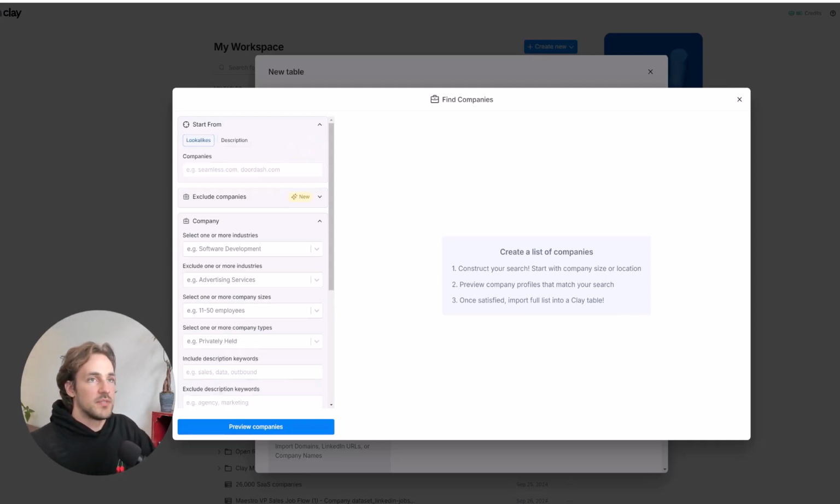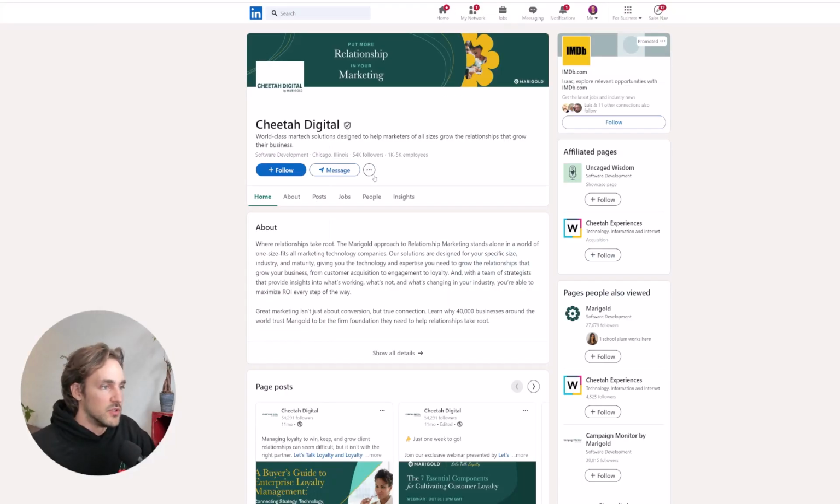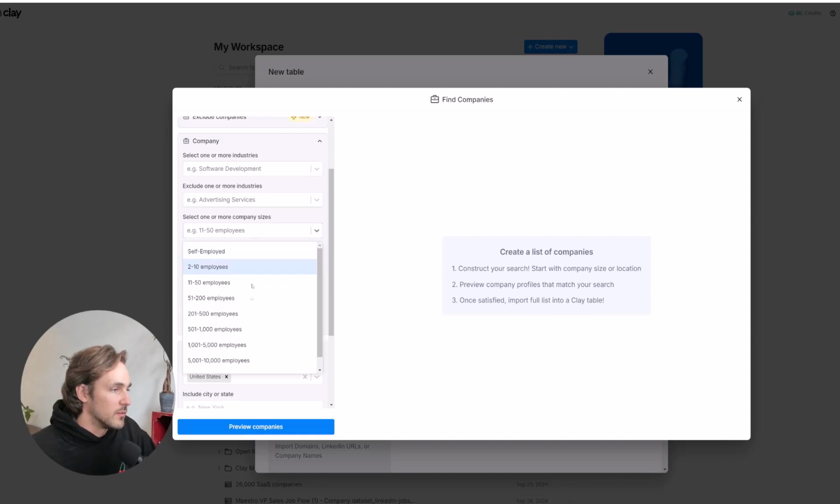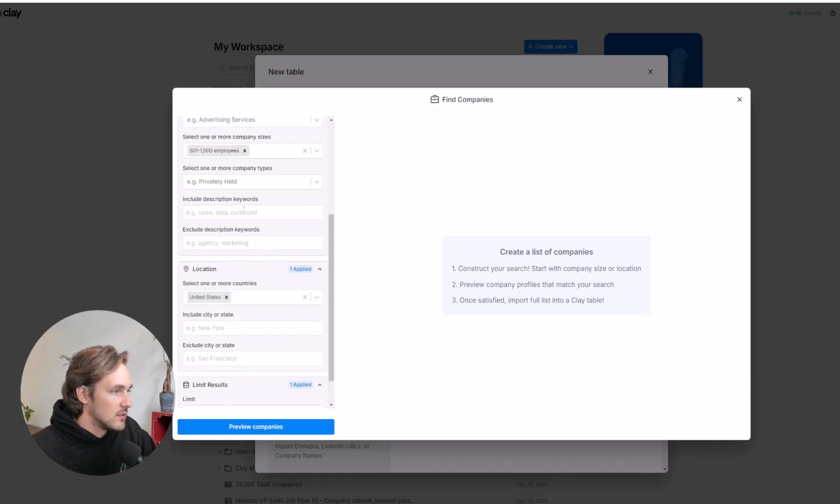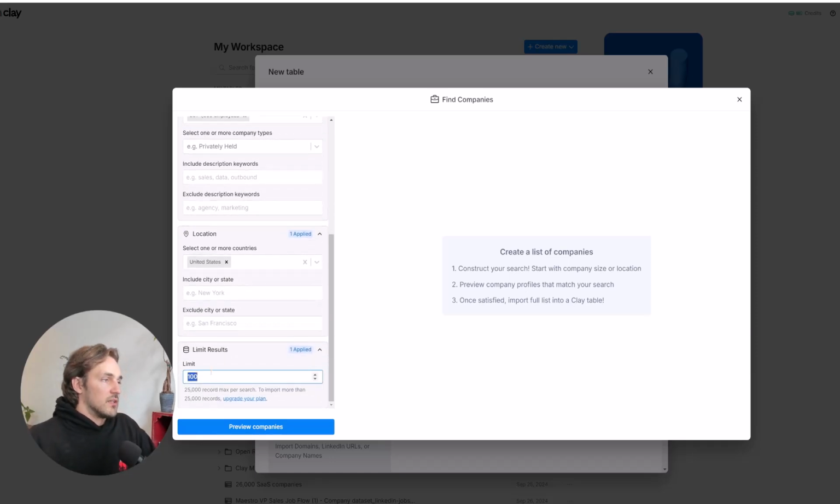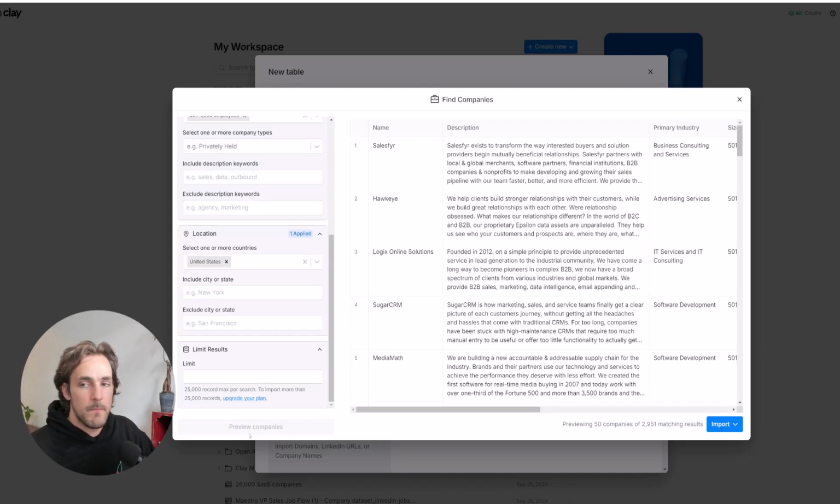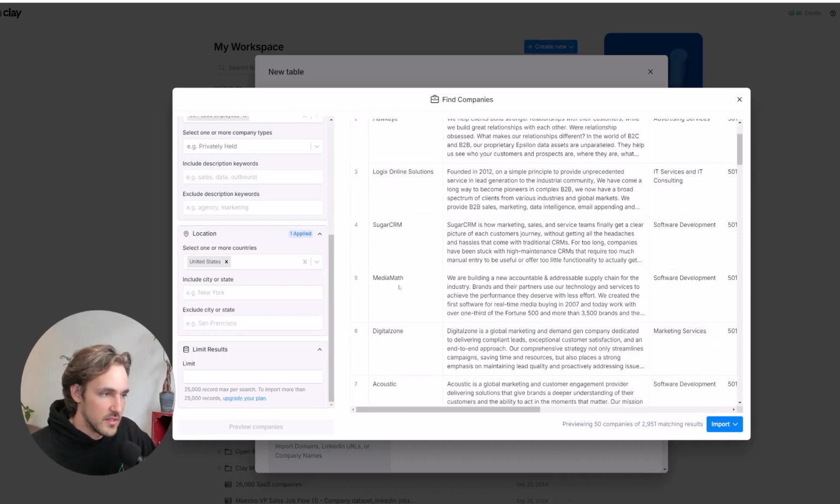So we're actually just going to take the Cheetah Digital domain and use this as our lookalike audience. And then we want to select company size 500 to 1,000. Let's just see what it gives us for now. And we want them to be based in the US. All right, so it looks like we got almost 3K results. Pretty cool. So it's consulting, advertising, IT, software development, so CRM.